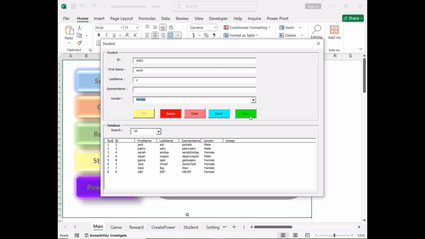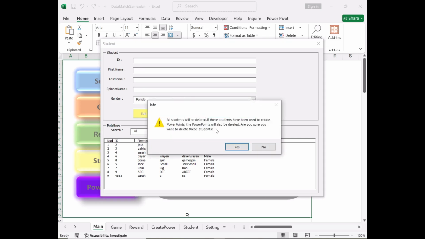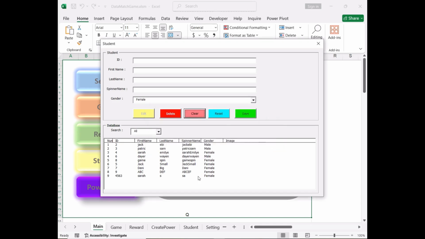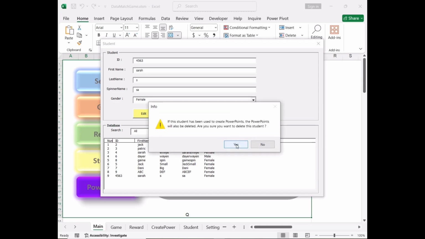Save. After completing all fields, click this button to save the information to the student table. Reset. Clicking this button will clear all text fields so that new information can be entered. Clear. Clicking this button will delete all students listed in the student table. If PowerPoint files are assigned to any students, those files will also be deleted.